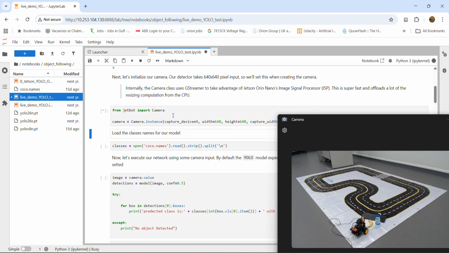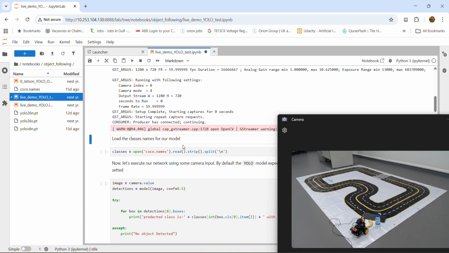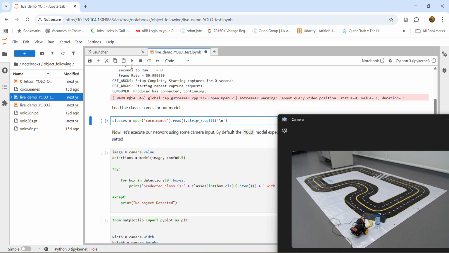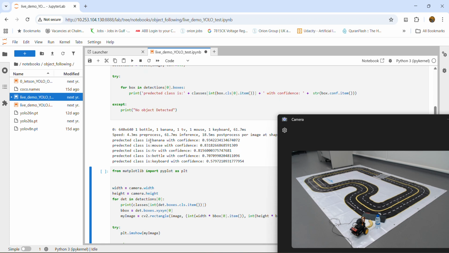And then we'll load the camera and use the image size of 640 by 640, which is the default size for YOLO. Here we are loading a list of class names, COCO classes, into a variable, and we could take one frame from the camera and pass the image to the model, and this cell will list all the detected objects and degree of confidence. For example, it detects banana, mouse, TV, bottle, keyboard, with different confidence.